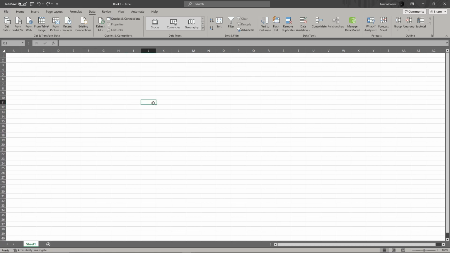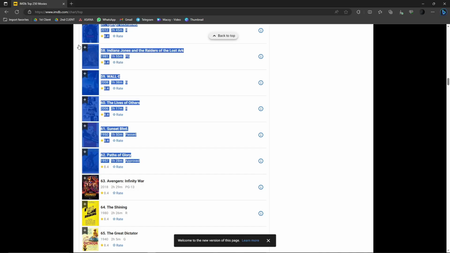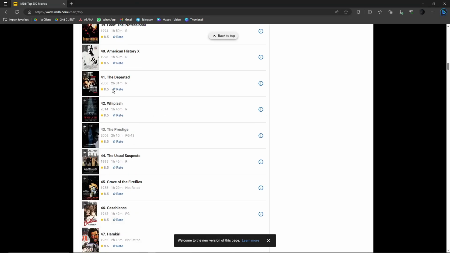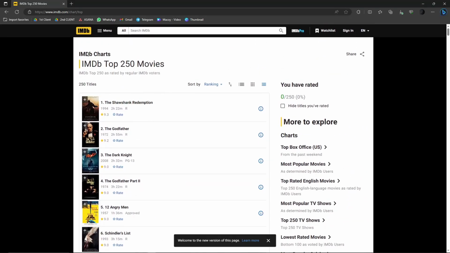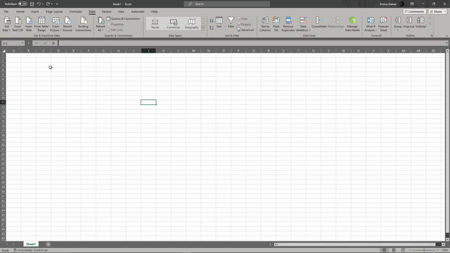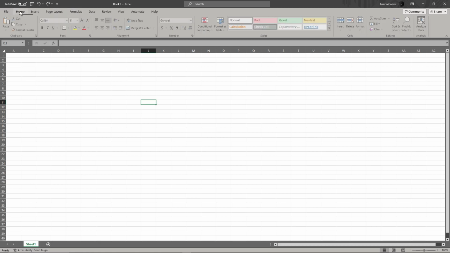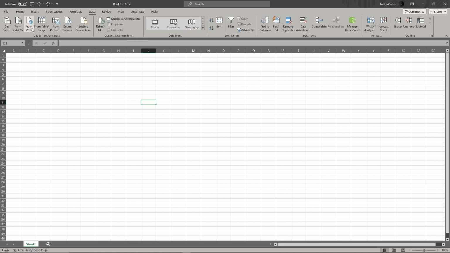So the first thing you want to do is of course open Excel and open any browser you have. For example, you want to get this data scraped from this specific IMDb top 250 movies. So go back to Excel and then click on Home. Make sure this is the landing page, right? Make sure you click on Data right there and choose From Web.